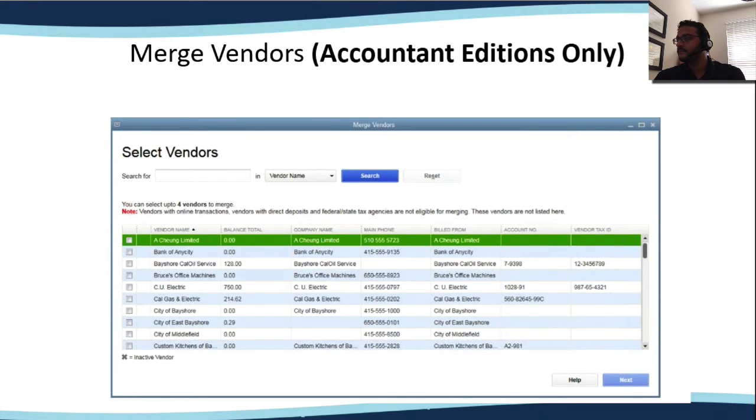And if a merged vendor has an outstanding bill, will it change the vendor name on the bill? Absolutely. It will now make it the new vendor. Correct. Somebody's asking, the three vendors you merged have nothing in common. Why did you merge them?